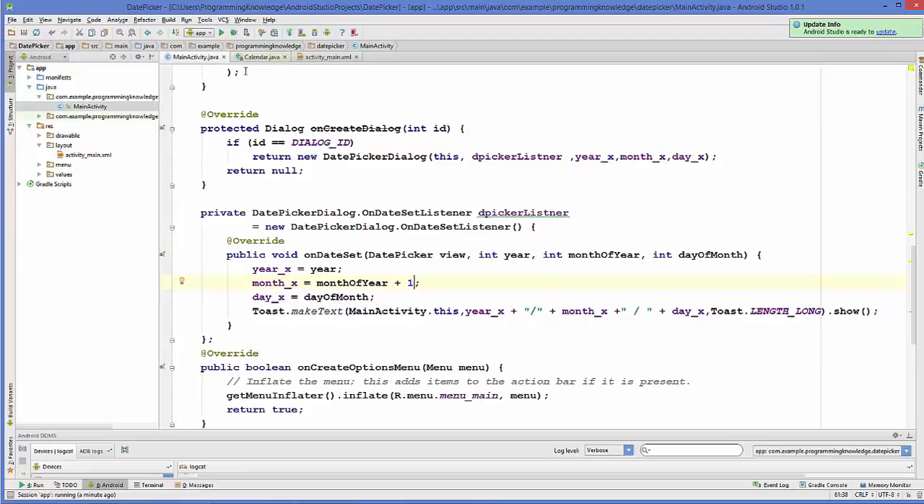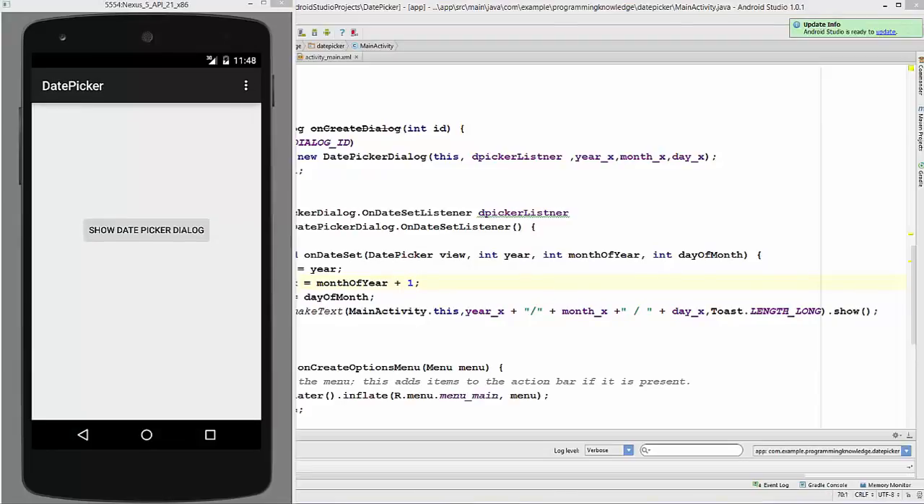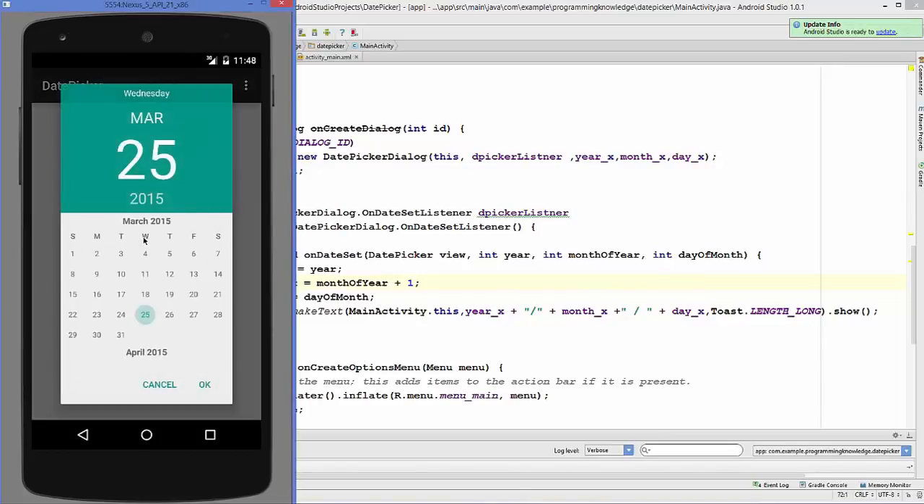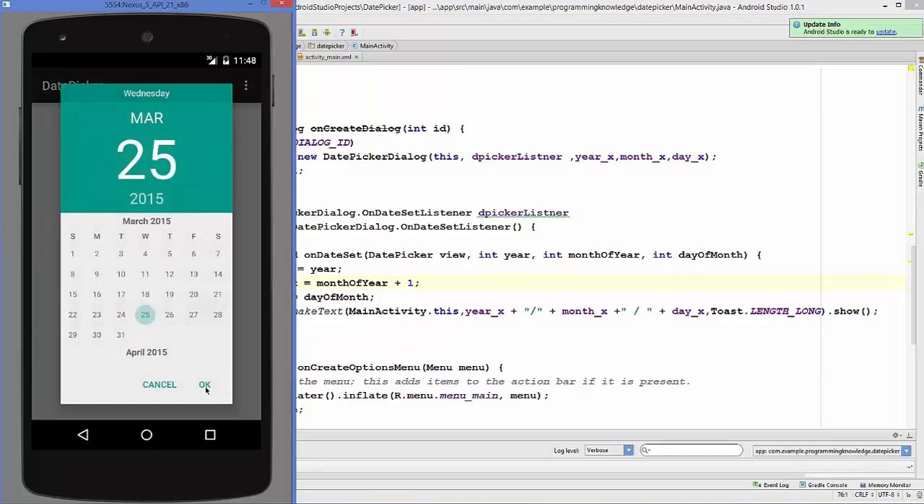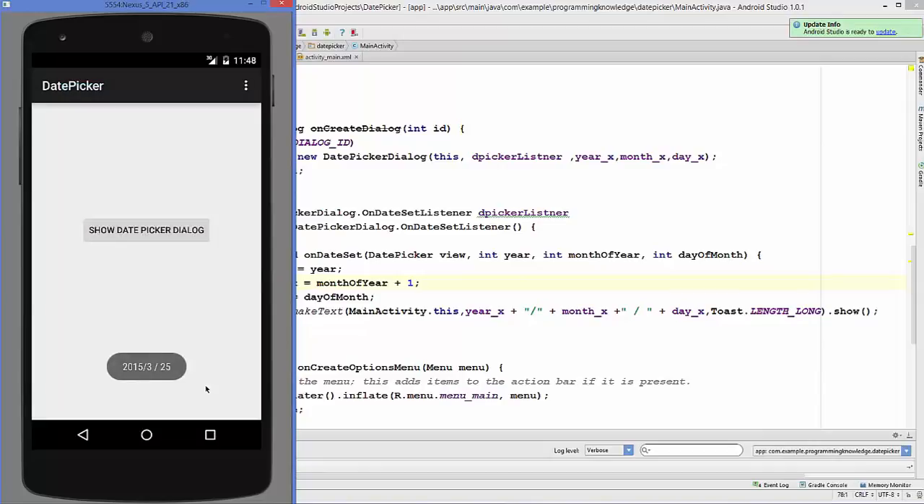Okay, and now I'm going to run my program, and my program is once again running. So I'm going to click this, and you can see the current date, the year and the month are showing here. Today is 25th of March 2015, and I can verify this date, and then when I click OK, I will be able to see this month, date and year here. Okay, so in this way you can use Date Picker Dialog in your Android app.